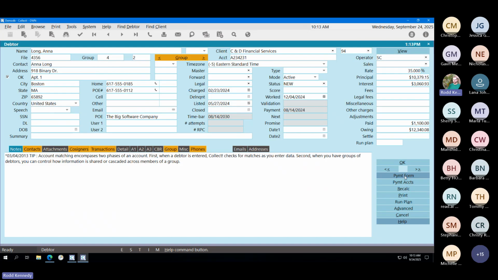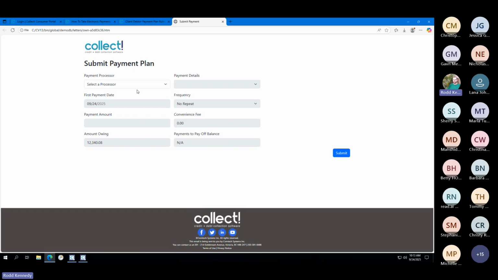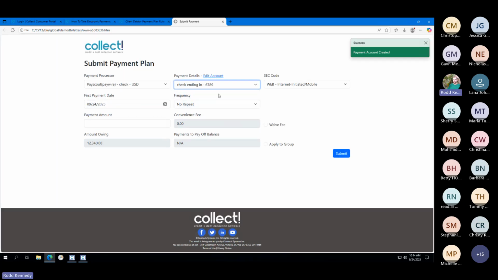So first thing I'm going to do is click on the payment form. This will open up a web browser, or I can create a payment plan. So first you select what type it is, a card or a check, and which gateway you're using. So if I say check, there's none in the list here, so I have the option to create a new account. It pre-fills everything for me, and so you can update this as you see fit if the billing information is different. If it's a commercial account, remember to make sure it's a commercial account. That's just a requirement by the ACH providers. Add account, and now I can select it from the list.